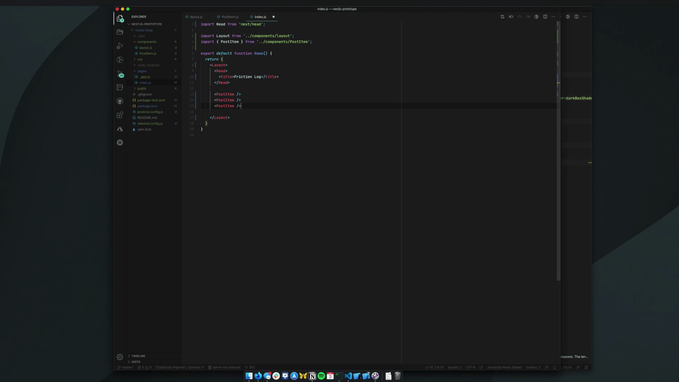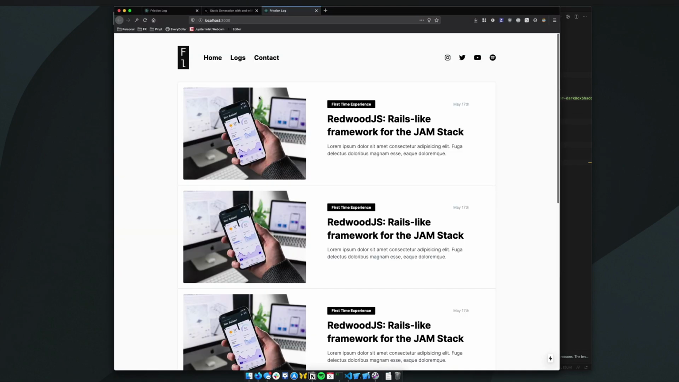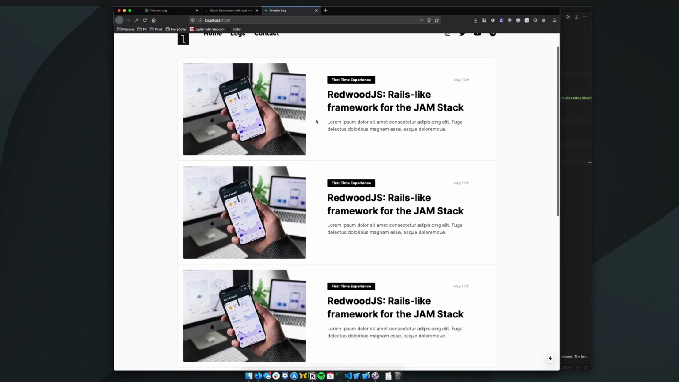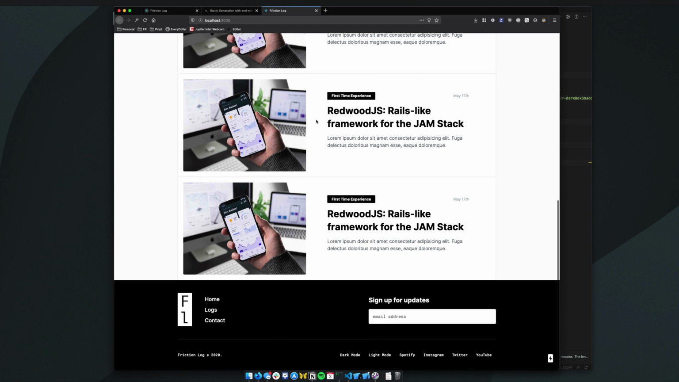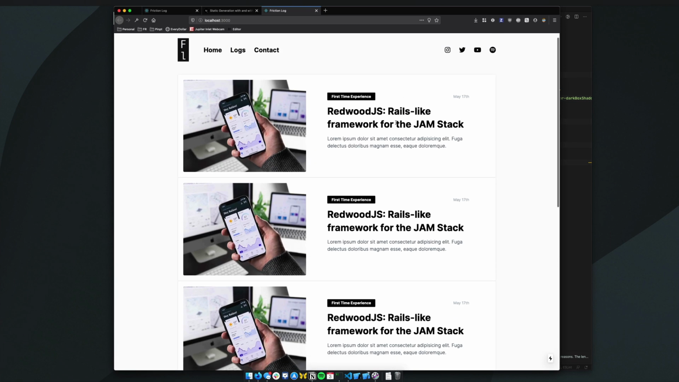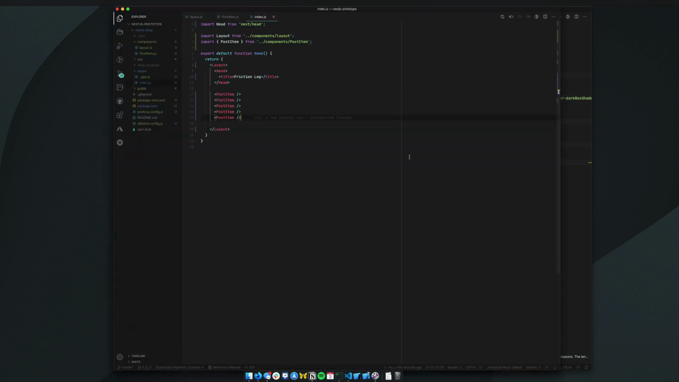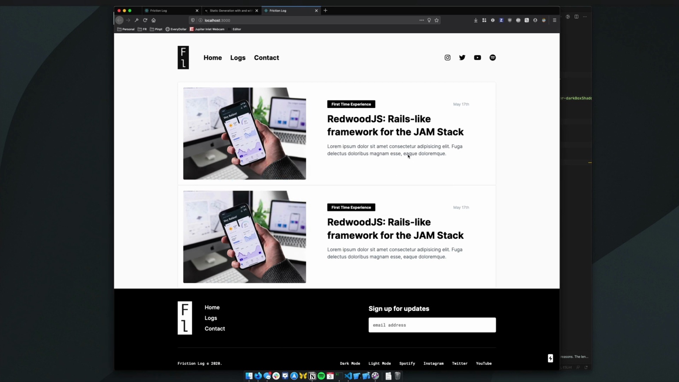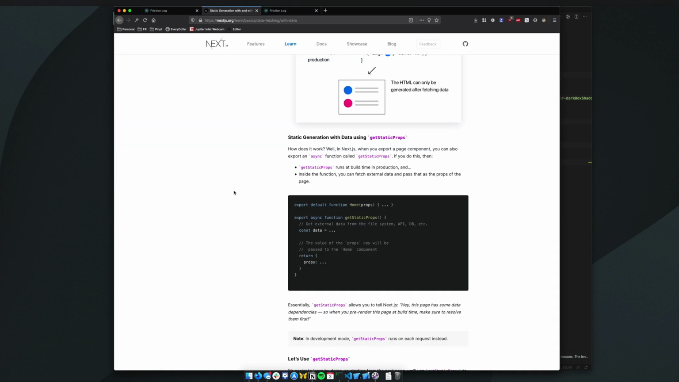So I did this, and this, and this, and this, and this. Boom. Okay, I'll have to adjust the margins on the bottom. All right, so that works. That's cool. Now I got to make this dynamic. So the way you do this, what they're saying is getStaticProps. How does this work?